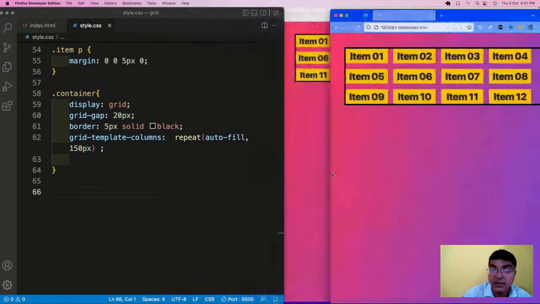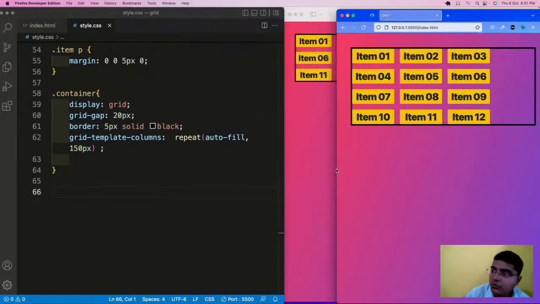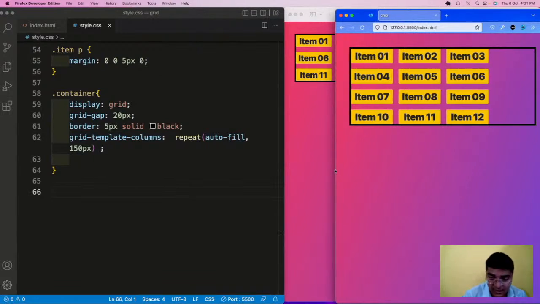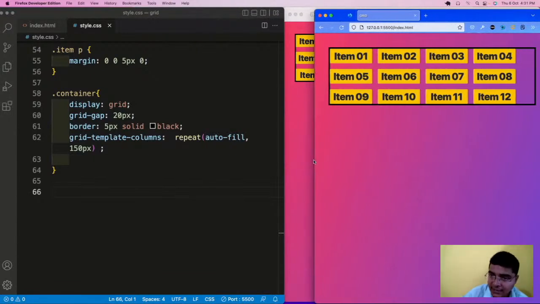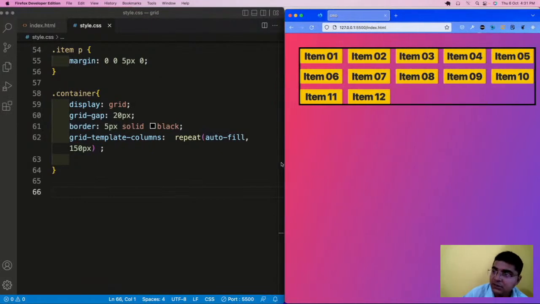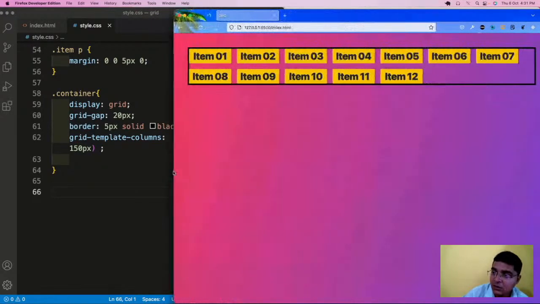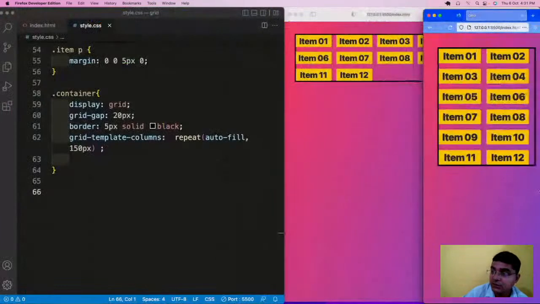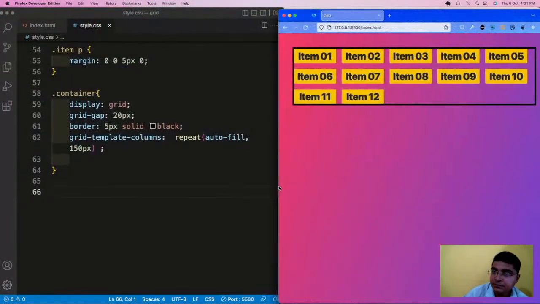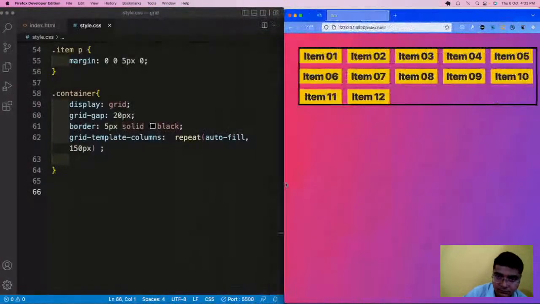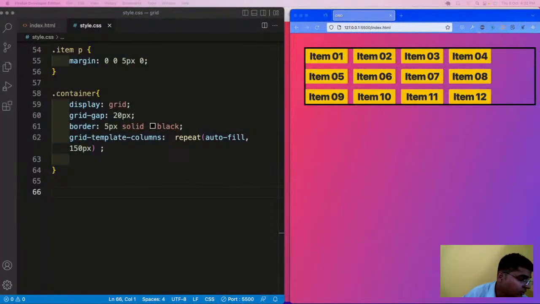See, as I've told you, the grid autofill property is used with the repeat function and it tries to fit as many items as possible in the same row without moving on to the next row. See, mobile view, tablet view, and desktop view. Fine. So this is how you can use the autofill functionality.